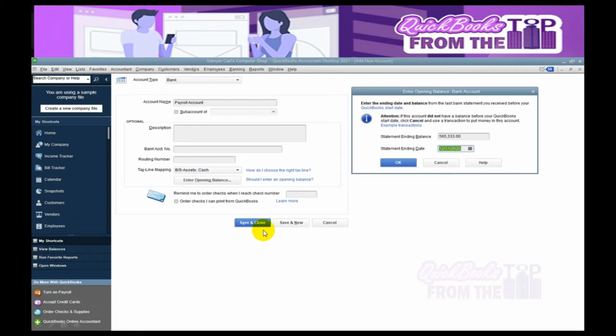What I first want to do always is set up the bank account, and I'm going to give it the account type of bank, and I'm going to name it my payroll account. People always ask me, how do you get your beginning balance in there? So it's on this screen when you create the account.